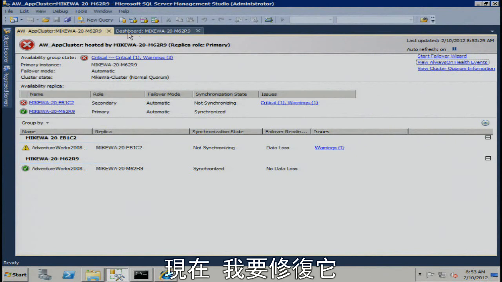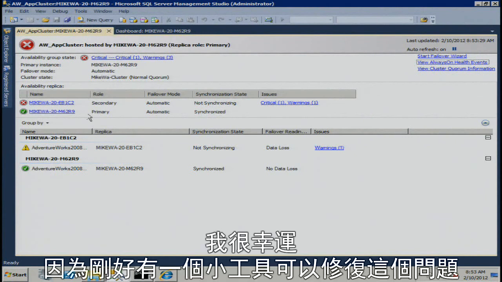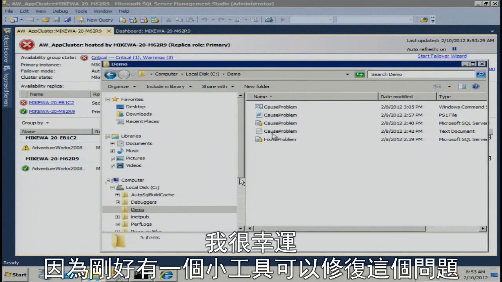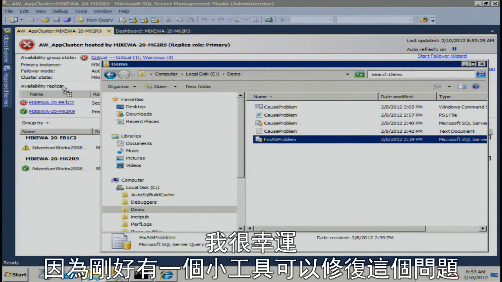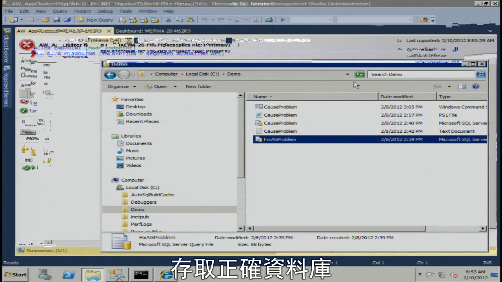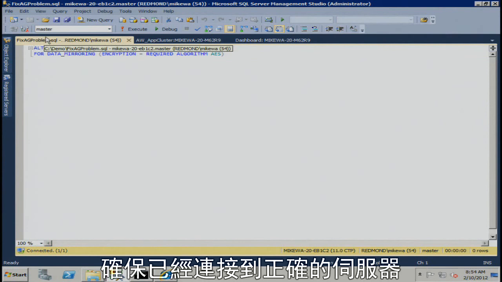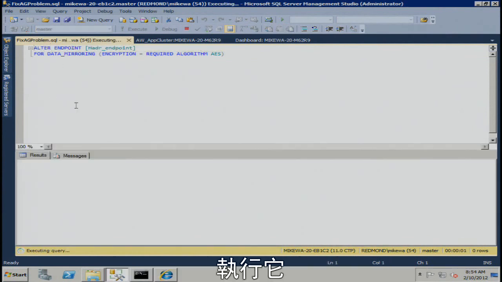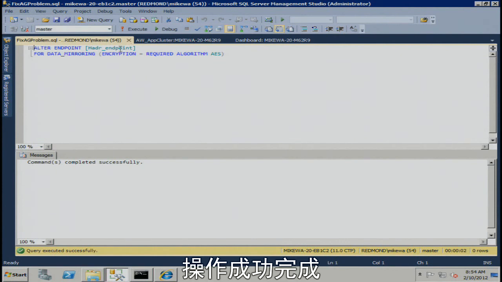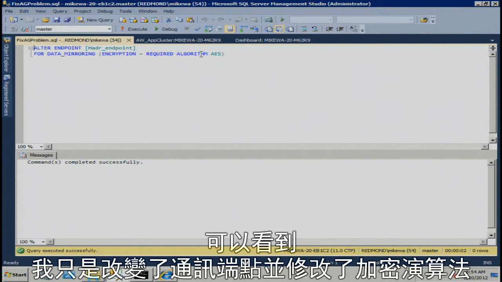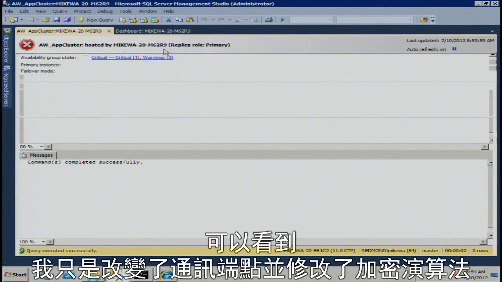Now what I want to do here is I would actually like to fix that, and so I'm lucky enough I happen to have a little thing to fix this problem. I'm going to pop that in there, make sure I'm connected to the correct server, which I am, and I'm going to go ahead and run that. That completed successfully. You can see all I did is alter the endpoint and change the encryption algorithm.